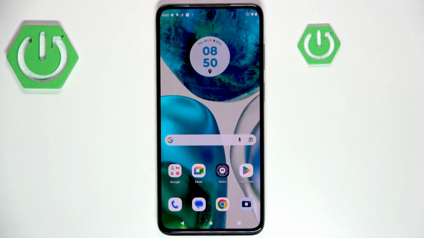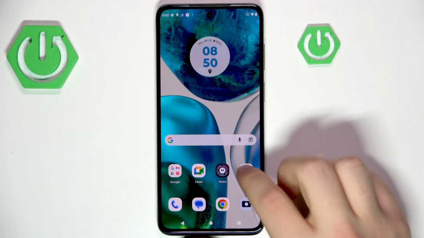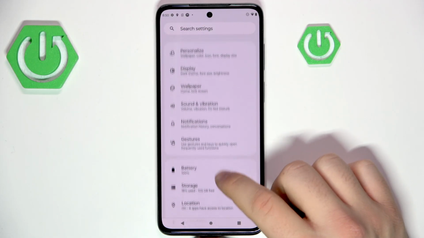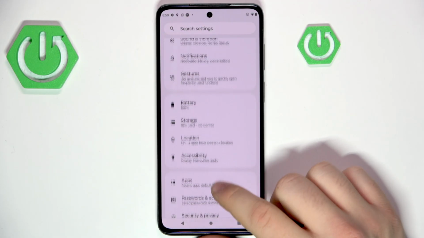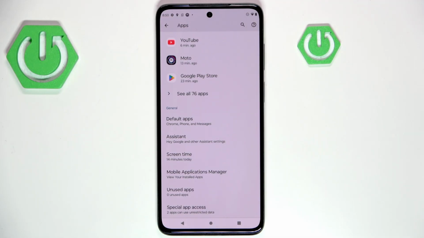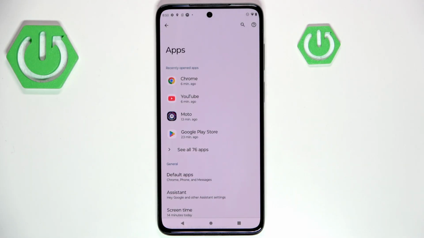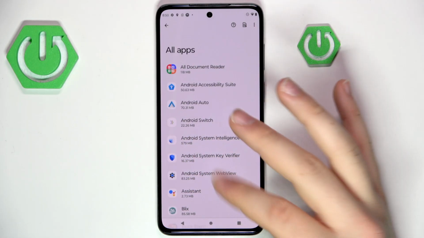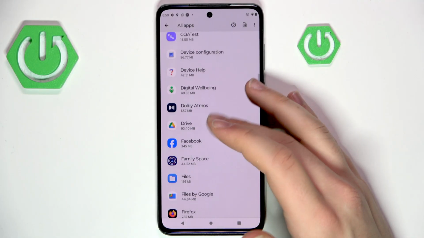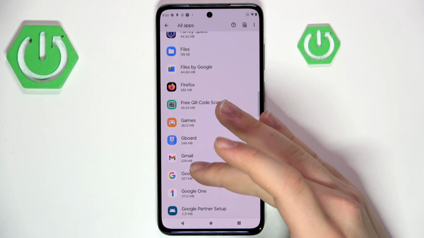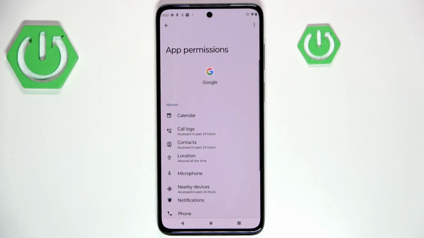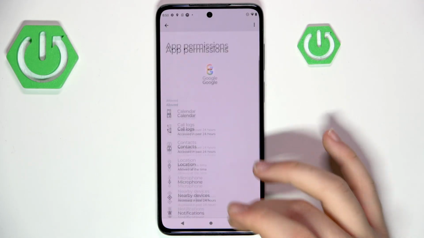Okay guys, so all we need to do is go to settings, then look for apps, which should be here as they are. Okay, then you need to guess what we do. We need to select an app we want to change permissions. For example, let's change the Google permissions. Okay, permissions. As you can see, what is allowed and what isn't.